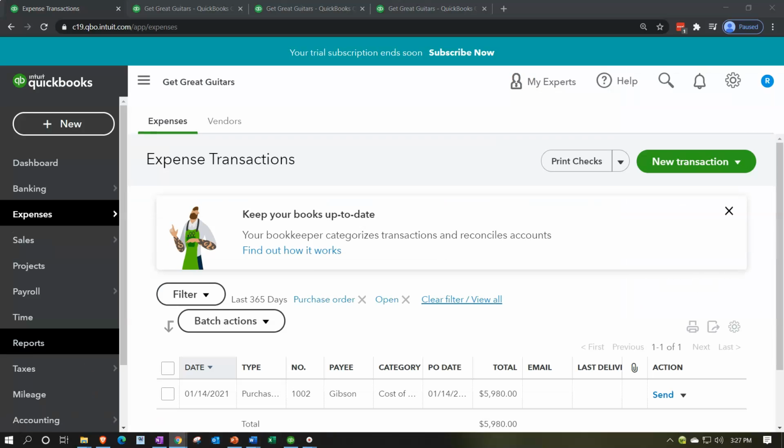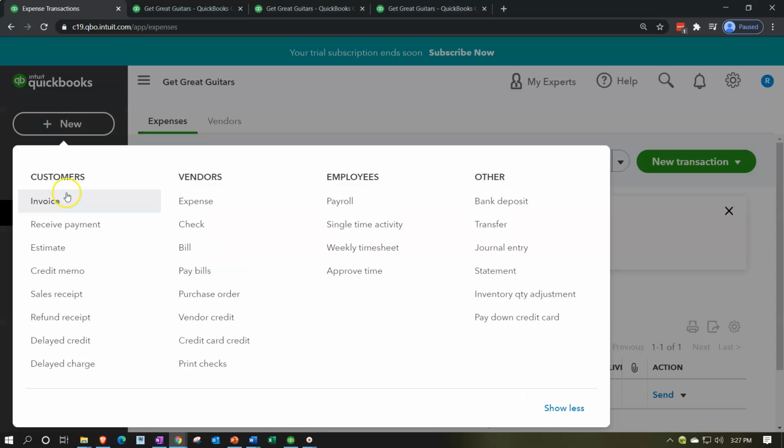So let's do another one now. Let's do the other one, the other purchase order. So I'm going to then say drop down. I'm going to make another one, this time let's use an expense type form.